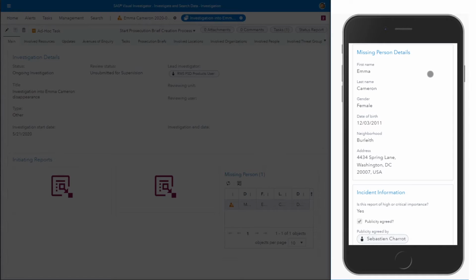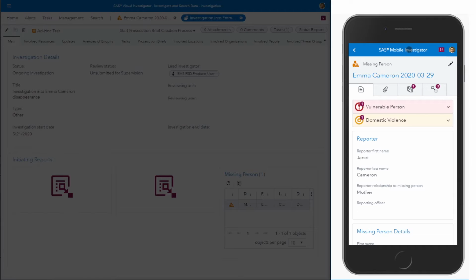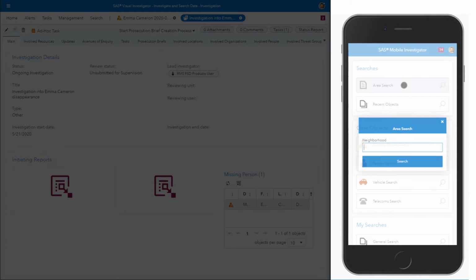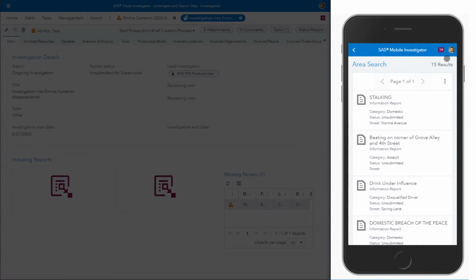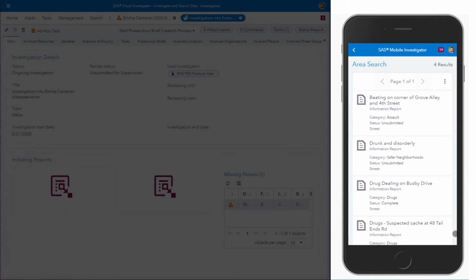So in fact, I see the neighborhood is Burley. While we're en route, while my partner's driving, I can actually just do a bit of proactive searching myself just to get a better sense of the situation we're heading into. So we'll perform a neighborhood search for Burley. This will search for information reports raised recently relating to that neighborhood. And in fact, I can drill down even further and take a look at only the ones that were raised this month.